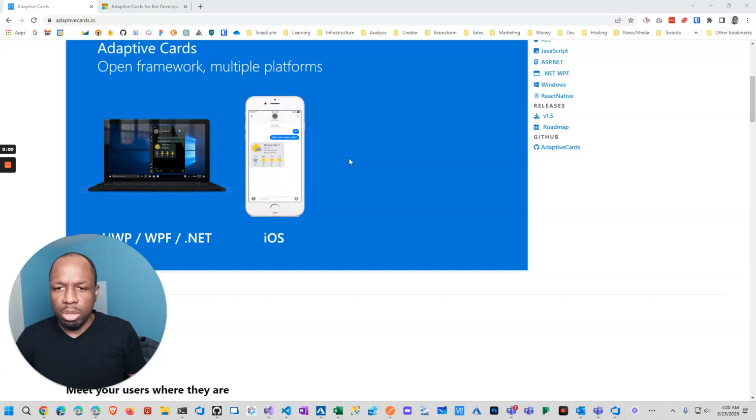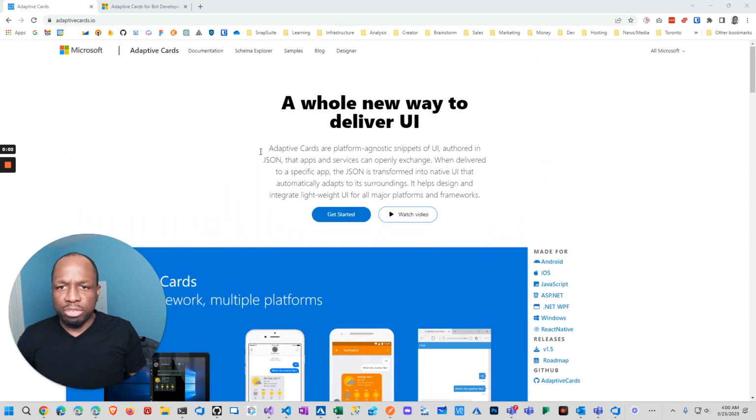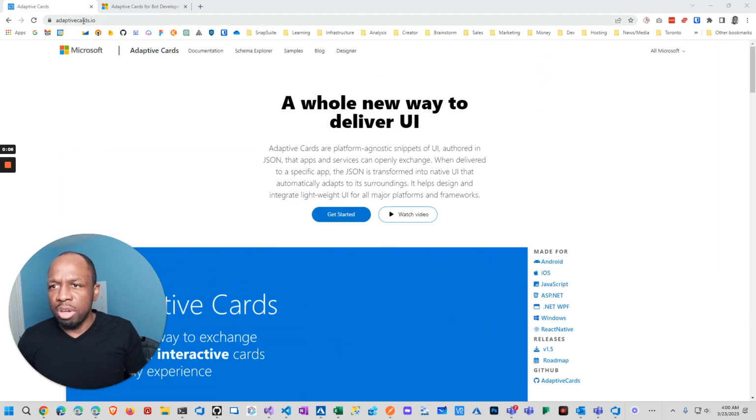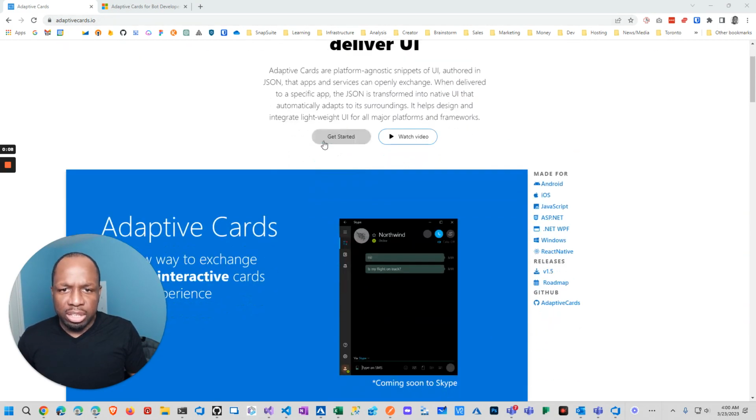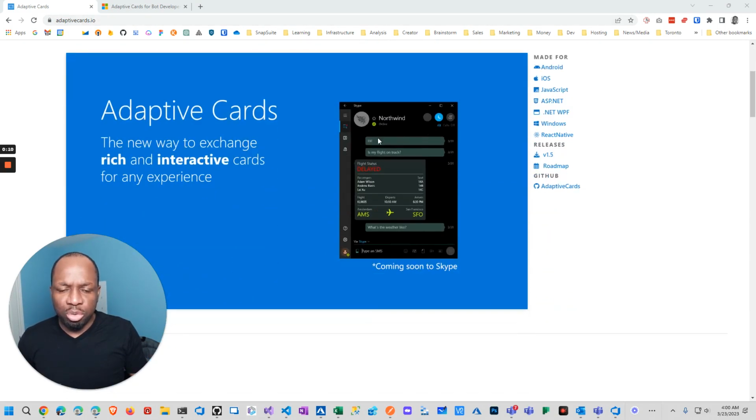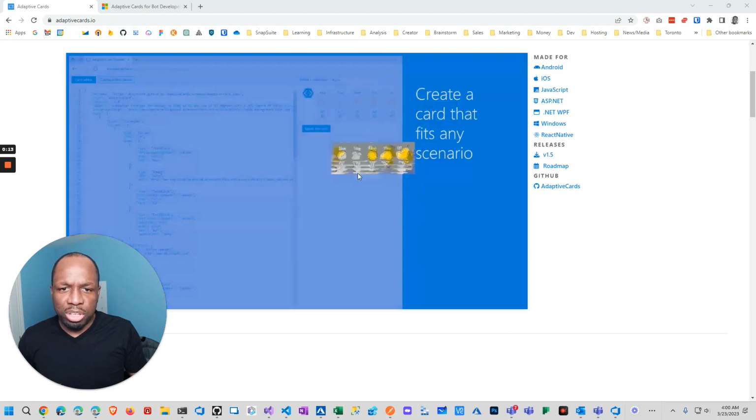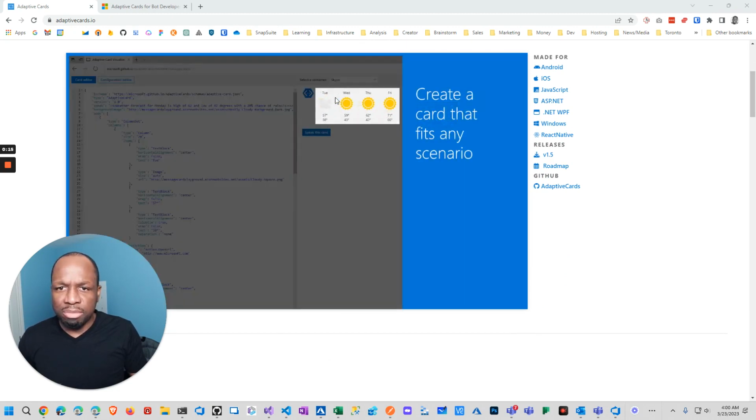So I'm on the Microsoft website for adaptive cards. It's adaptivecards.io, and there you can watch a video. Basically you can see here that you can display things in almost any different website.